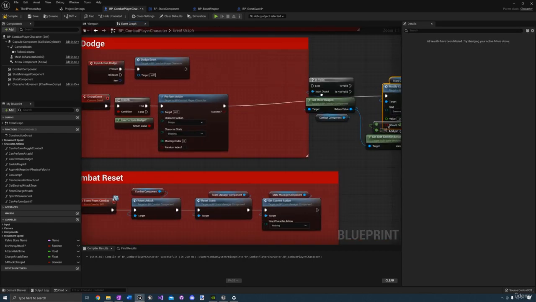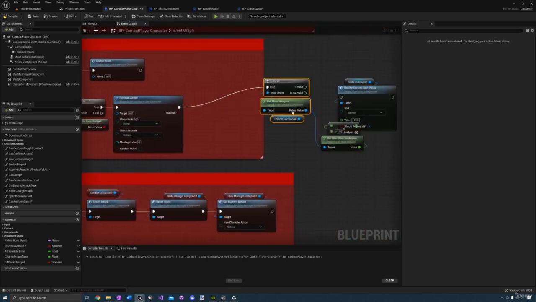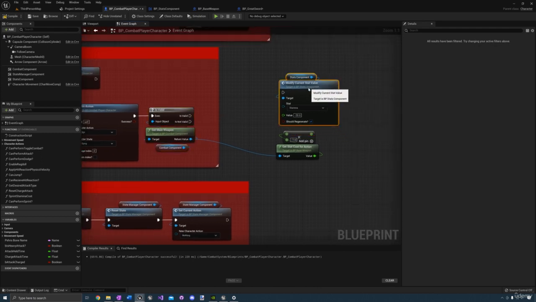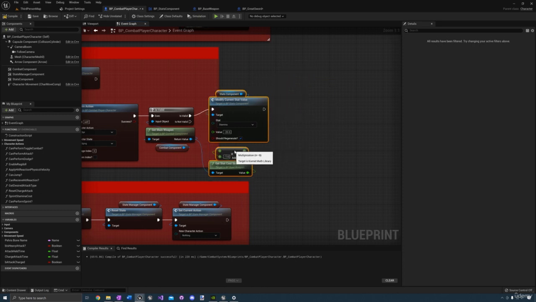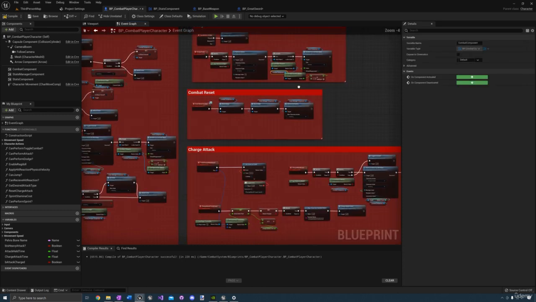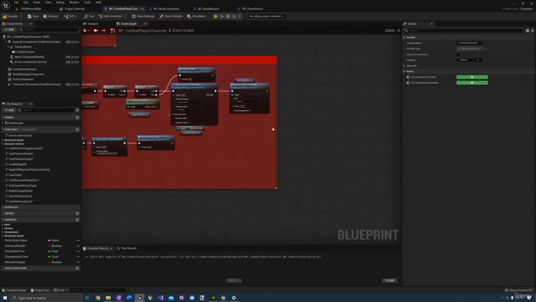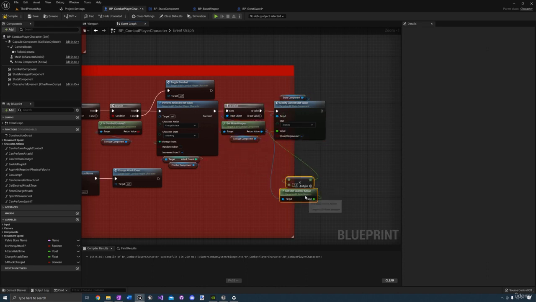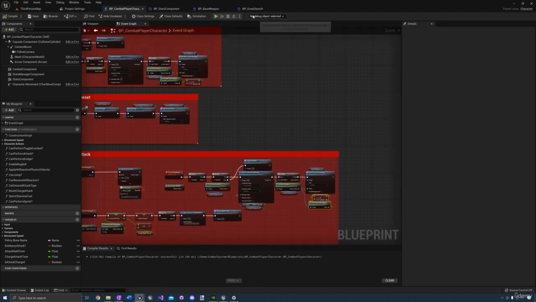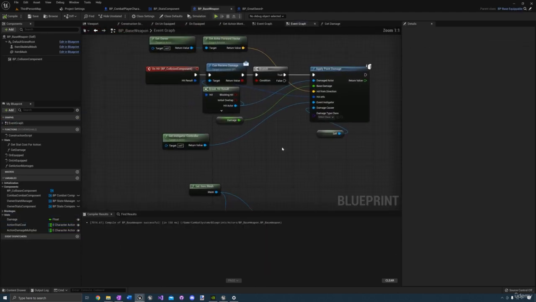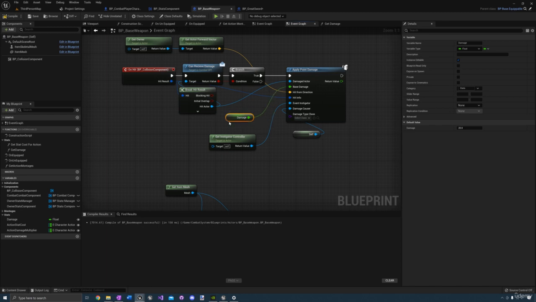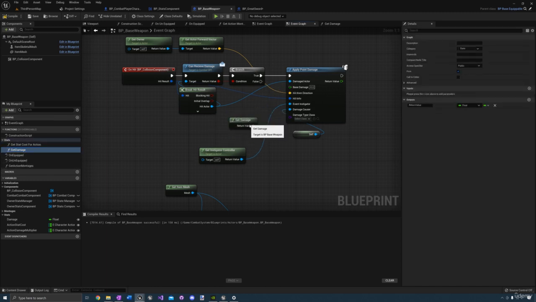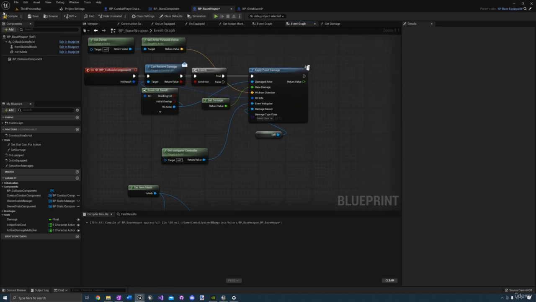right here for dodge. Okay, and we can call the same thing for charge attack. And so that should be enough for now. We can also go to the base weapon, and let's go to the event graph. Instead of getting the damage value directly, we can call the get damage function and plug that in here to base damage. Okay, compile and save.